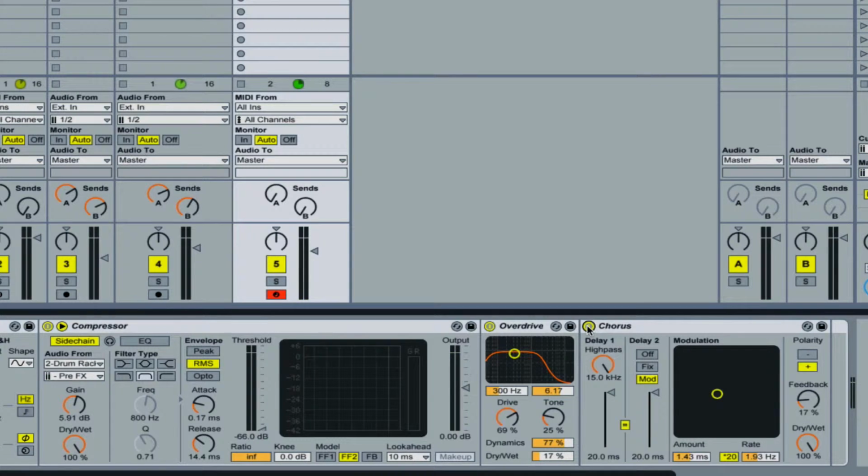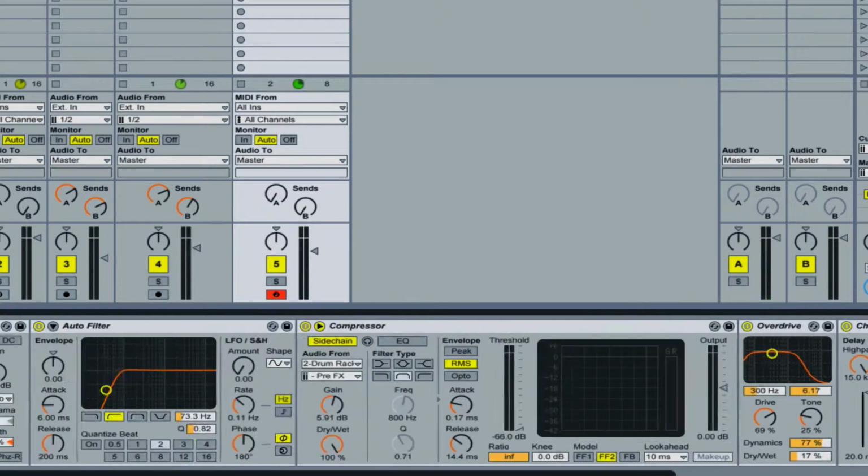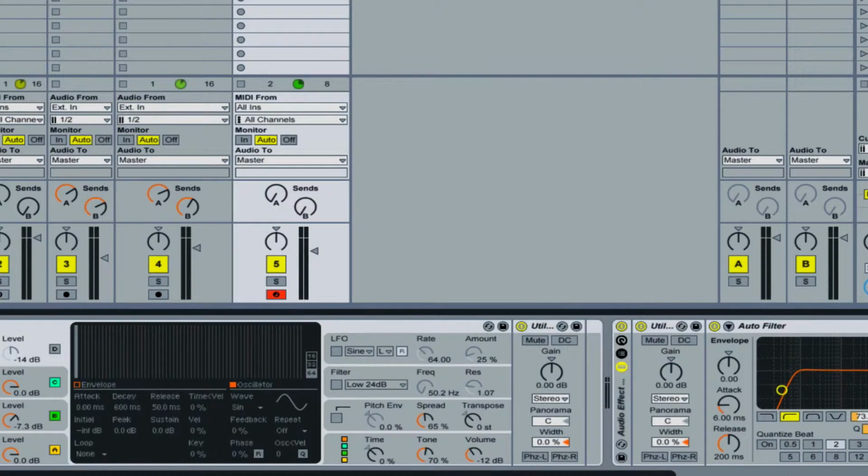And with the chorus, it just adds that nice extra crunch. So I'm going to show you guys how to create this sound.